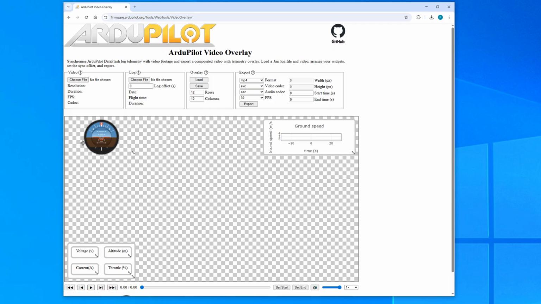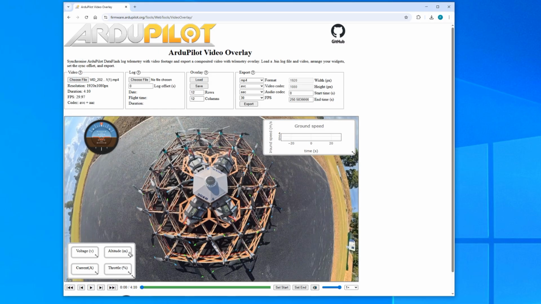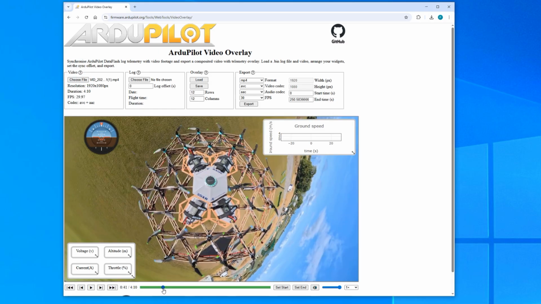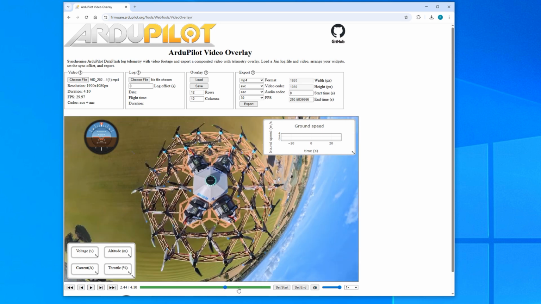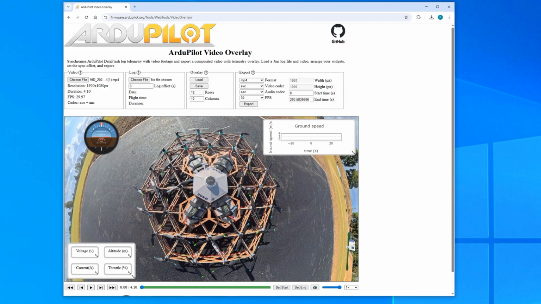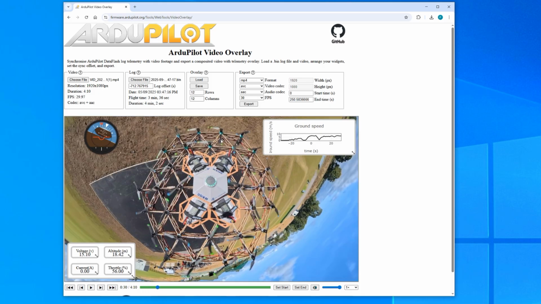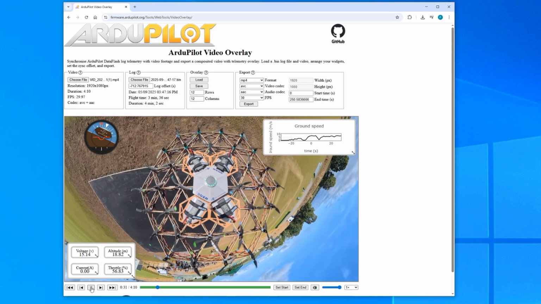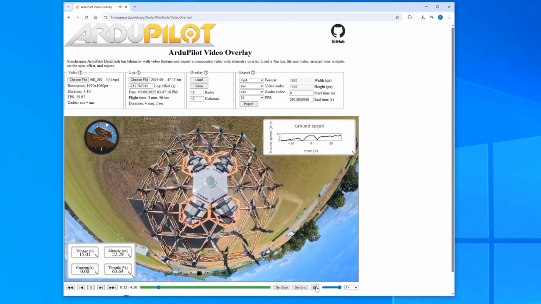So it's a tool to overlay log data on top of a video. So I'm going to add my video. This is from our Copter conference talk, the ArduPilot conference last year. And then I'm going to add my log, and you'll see that these widgets are automatically updating with data from the log. I'll just mute it.